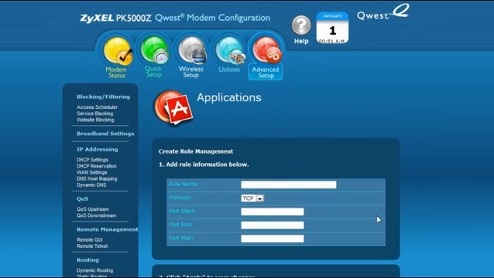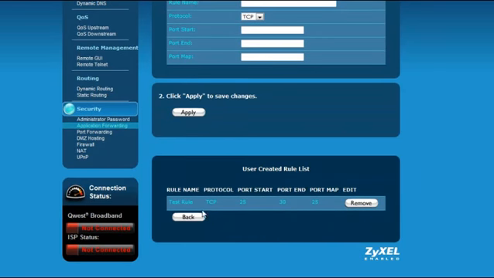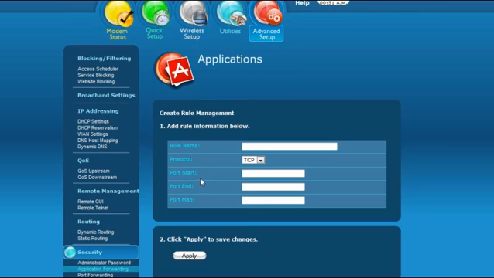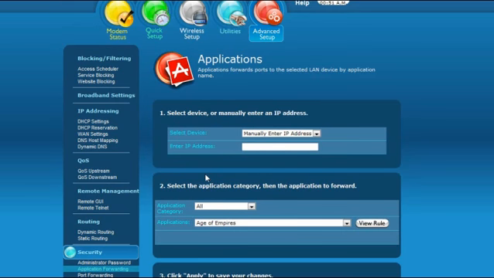If you no longer need a user-created rule, you can use the Remove button to delete the rule, and click Apply to save your changes. You can click the Back button to return to the Application Forwarding menu, where you'll be able to use your new user-created rule and apply it to your selected device.